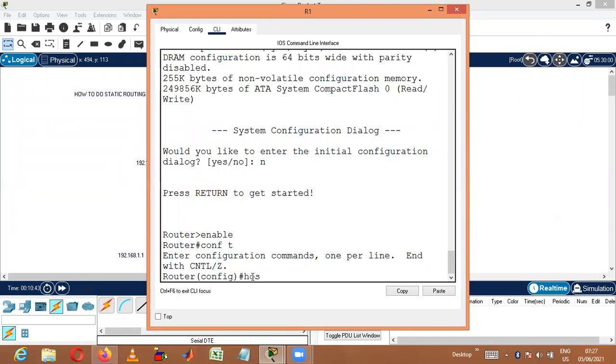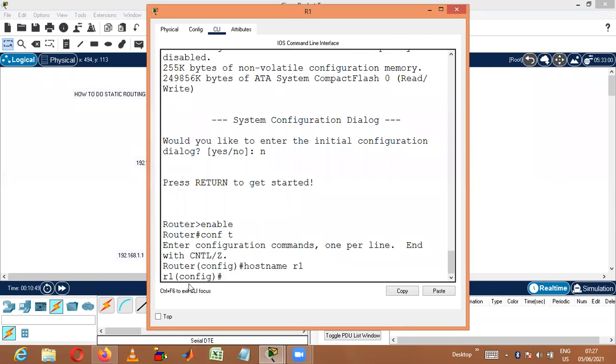What is the command to change the name of the host? Hostname. Now I told you it should be R1, so it will be R1. Now it has changed the name of the host. So R1 is my router name now. I should give the IP addresses.